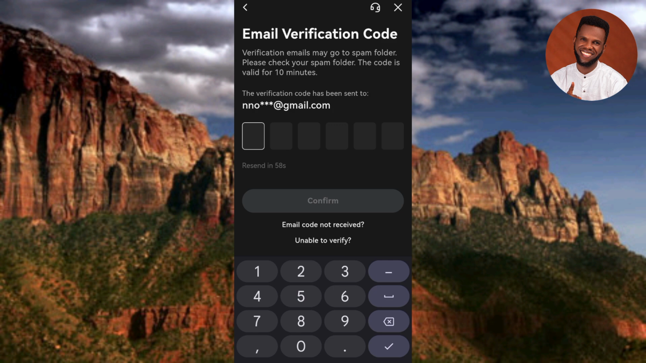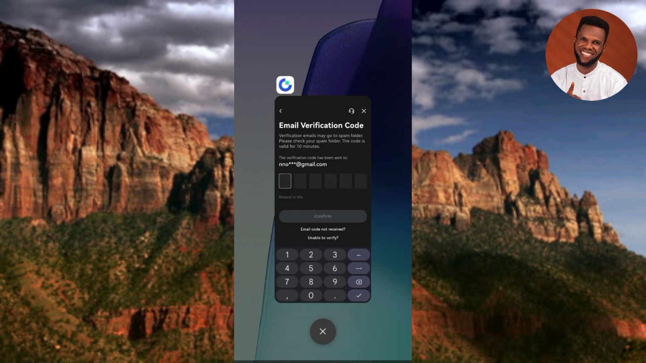Here's the next step: email verification code. Verification emails may go to the spam folder. Please check your spam folder. The code is valid for 10 minutes. So guys, let me go over to my email inbox now to get the code so I can continue with this process of logging into my Gate.io account.